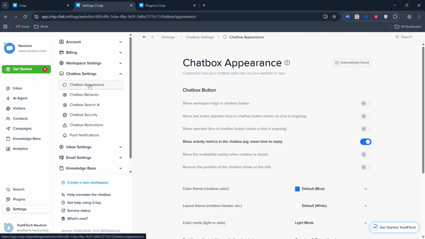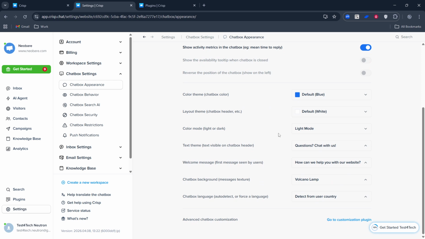Inside Settings, look for Chat Box Settings, then open Chat Box Appearance. This section controls the visual presentation of your widget along with language behavior. It's the right place to adjust how your chat looks and how it adapts to users around the world. Now let's enable automatic language detection.